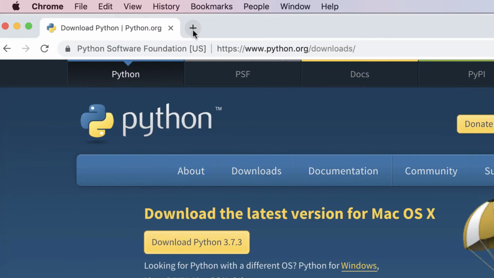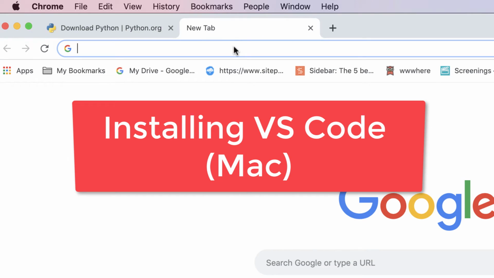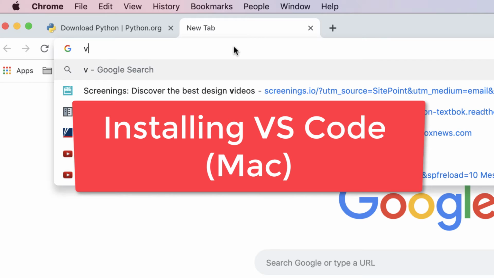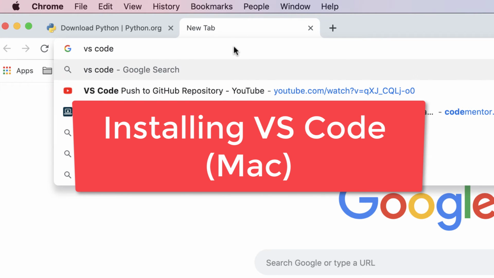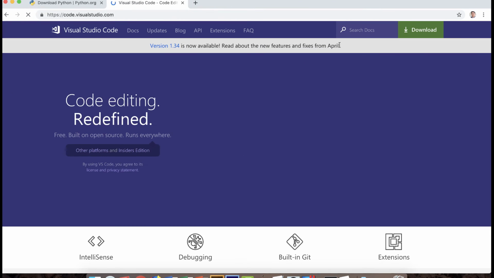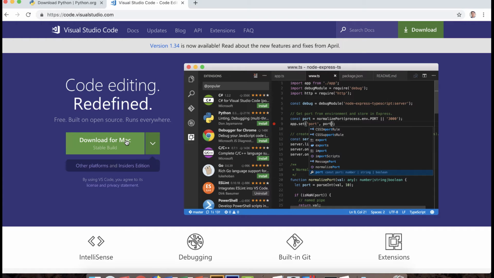One thing I'm going to do is go and install VS Code because we're going to be using that more for code. So I'll just search here for VS Code. And I'm going to download it for Mac, the newest version.